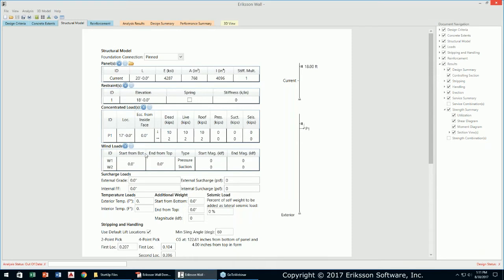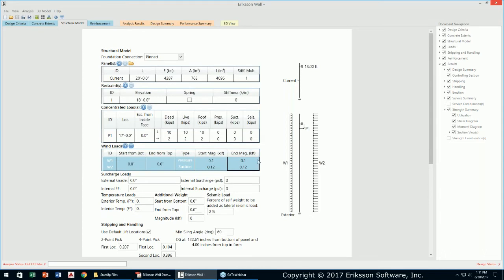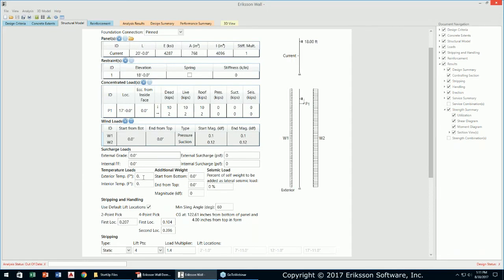So we know that it'll start 0 inches from the bottom of the panel, 0 inches from the top of the panel, and then we want to add 0.1 KLF of pressure and 0.12 KLF of suction. Now these do get added as uniform loads, but if you want them to be trapezoidal, we do give you the option of entering the end magnitudes. In addition to that, we take in soil loading on the external face and the interior face. You enter the external grade and the internal finish floor, and then whatever additional surcharge loading you want to add.